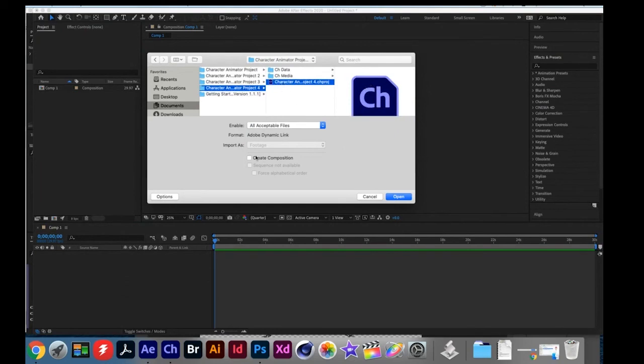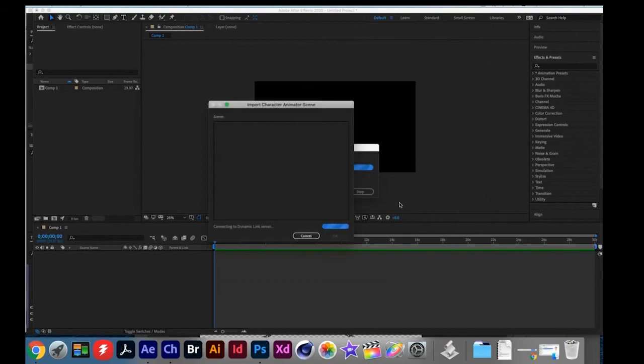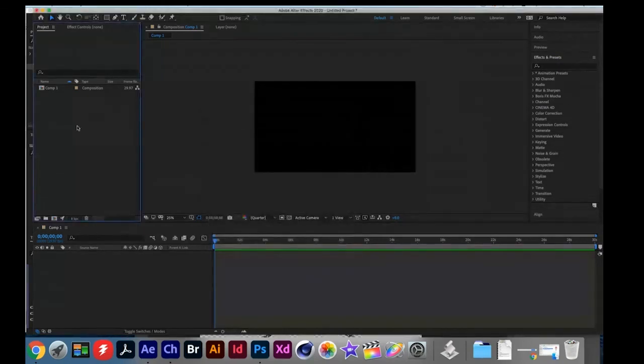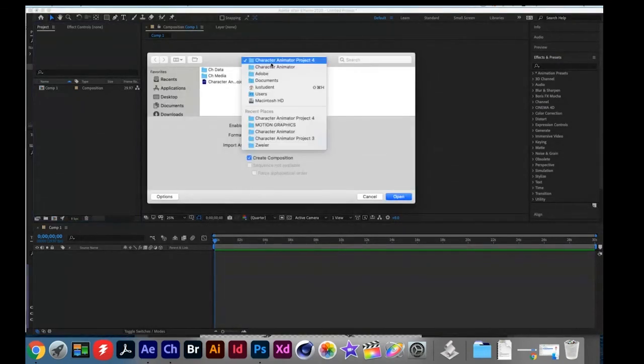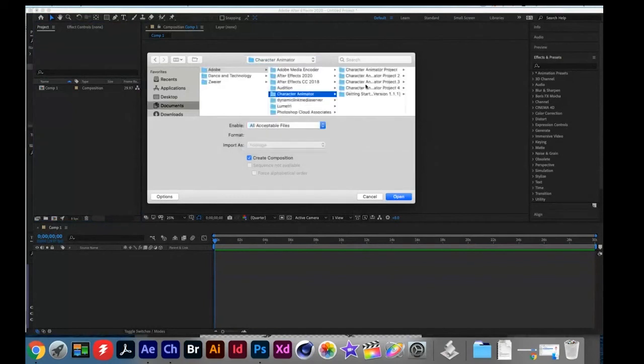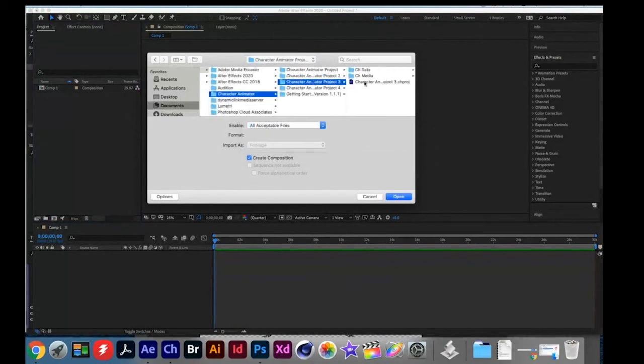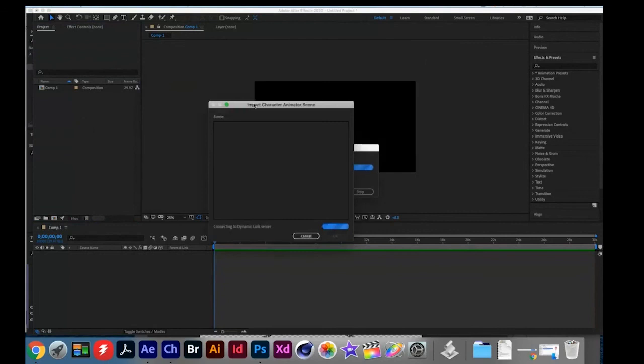Now you can automatically create a composition with this if you want to, based on the character size. I'm going to go ahead and do that. I don't even need this first comp I made because it has a create comp option in here. I'm going to click open. Now it's going to ask you, which scene do you want to import? I'm going to hit cancel for a second just to show you what this is doing. I'm going to go back to the one I did last week that had a bunch of little scenes in it, project 3, and I'm going to hit open on that.